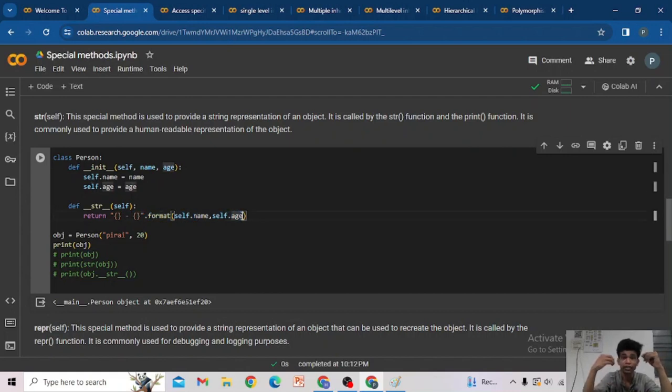So it will return some string, whichever we want to give. Okay, see here, name hyphen 20. So this is the string representation, so we can easily read the object. What values the object contains, we can see those values. That is the help of the str.